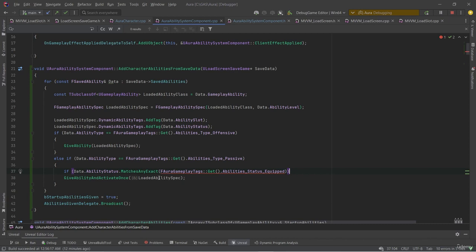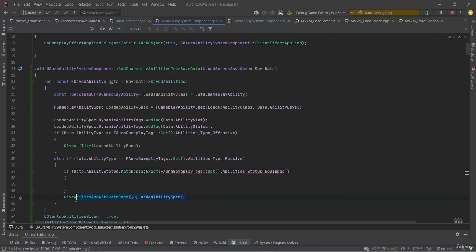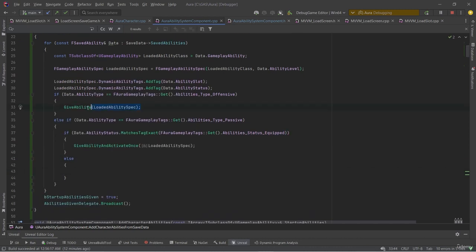If it's equipped, then we'll give an activate. And this should say matches tag exact, not matches any. So we'll give an activate if when we saved it, it was equipped. Otherwise, we'll just give the ability. Like this. So if it's offensive, we just give the ability. If it's passive, then we check if it was equipped when we saved it. If it was, we'll give an activate once. Otherwise, we'll just give ability.